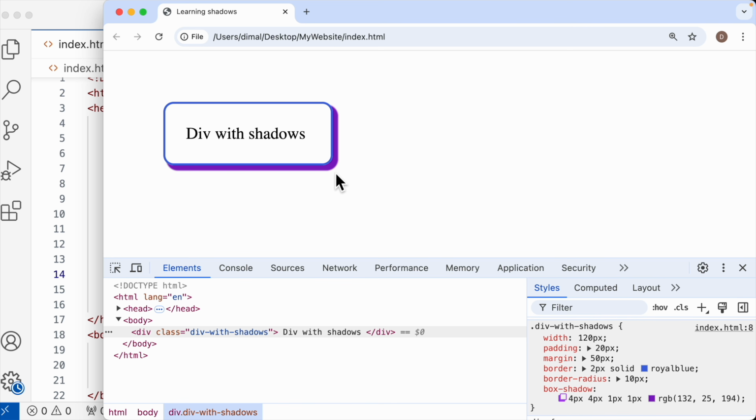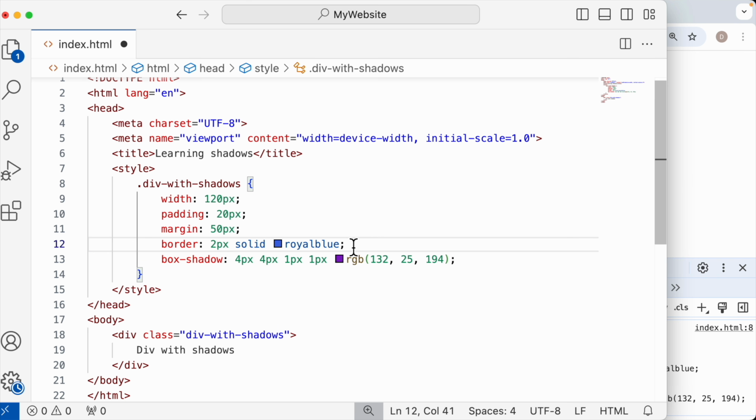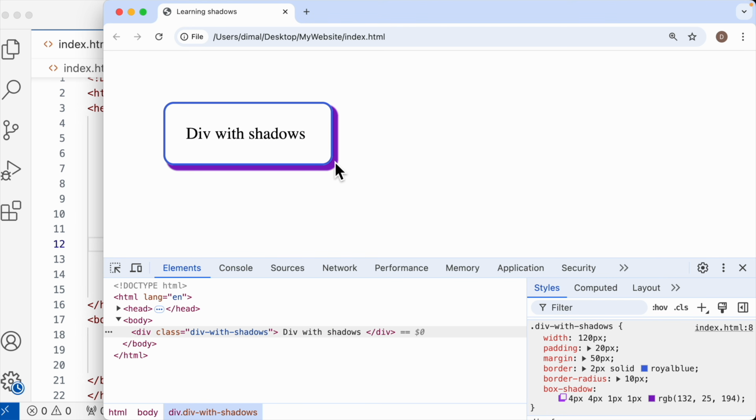Also, notice that the shadow repeats the shape of our element, and it has these round corners, just like the element. If I remove the border radius property, it's going to change the corners of our element and our shadow to this. And this is how you add shadows with the box shadow property.